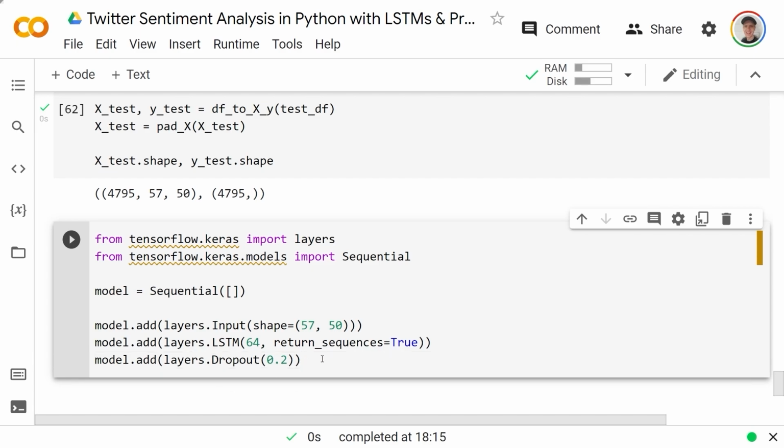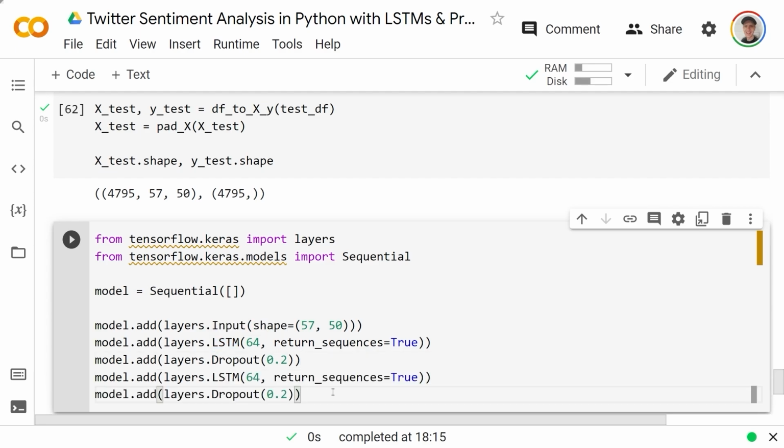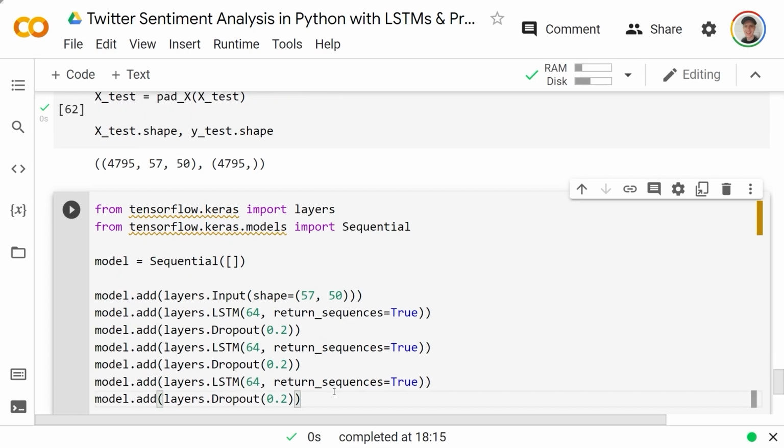Then what we can do is copy this piece a couple of times. Since its return sequences is equal to true, and LSTMs take sequences, we can replace that with an LSTM, and we'll give it the dropout as well. Maybe one more for fun. I don't even know, it doesn't matter what you do. Try and play around with what you want.